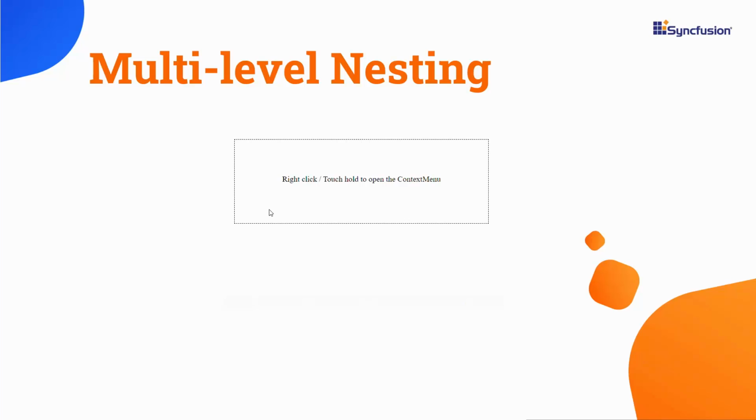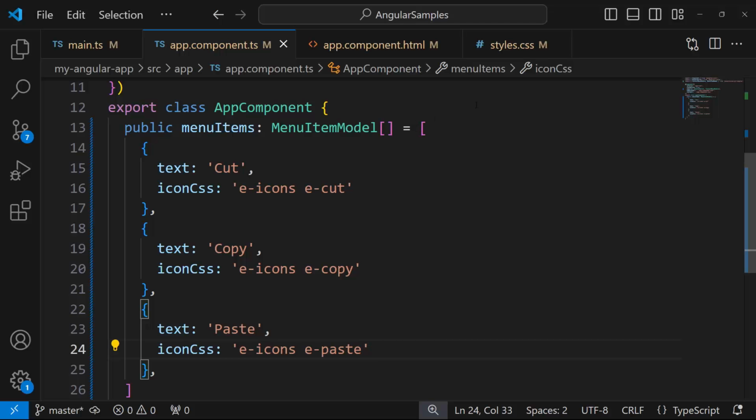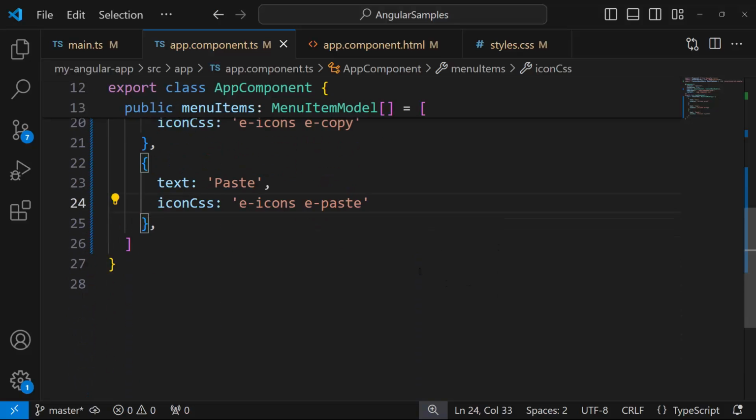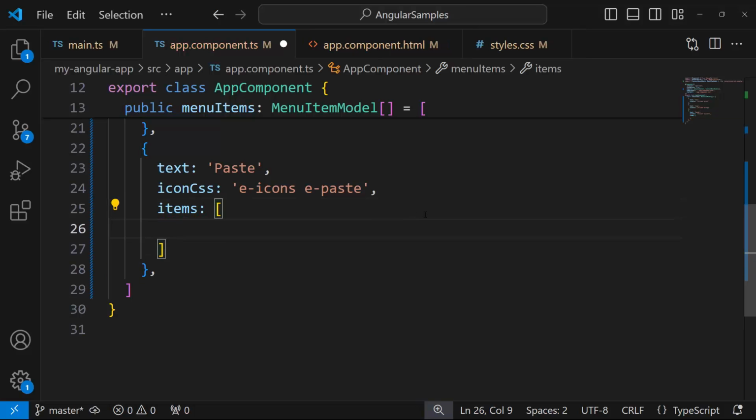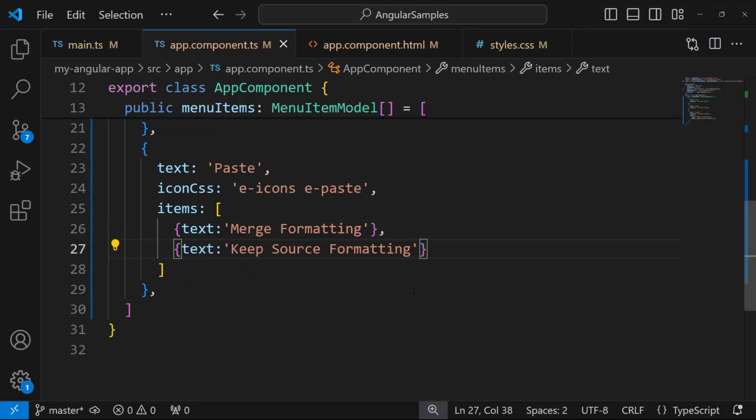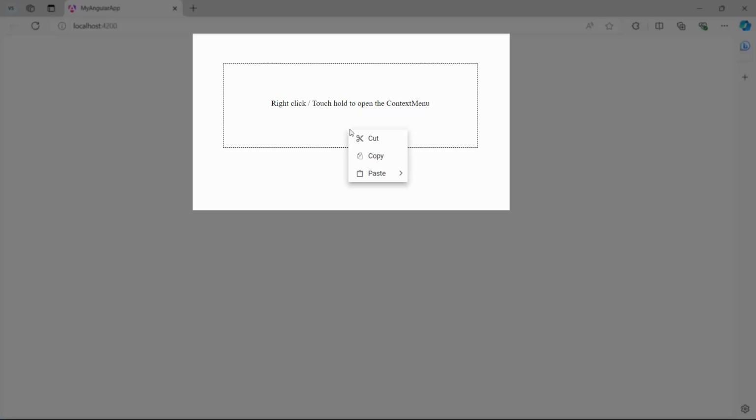Next, I will show you how to set multi-level nesting in the context menu. You can add any number of child items to each item in the context menu. I want to add sub-options to the paste menu, so I include the items property inside the paste item. Then I add the child items merge formatting and keep source formatting. When I hover over the paste item in the context menu now, its child items are displayed.